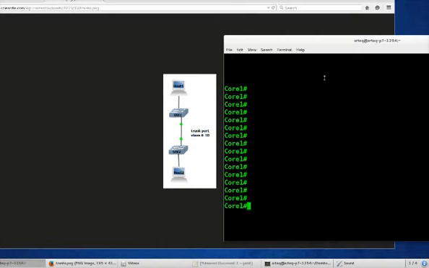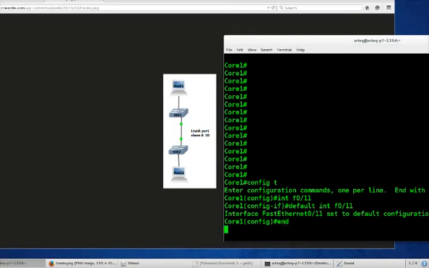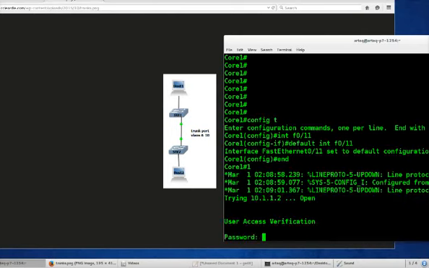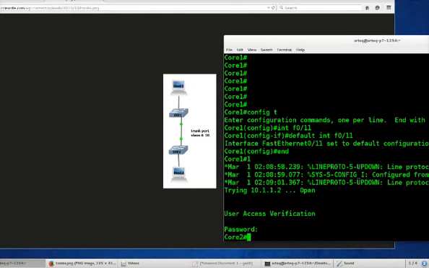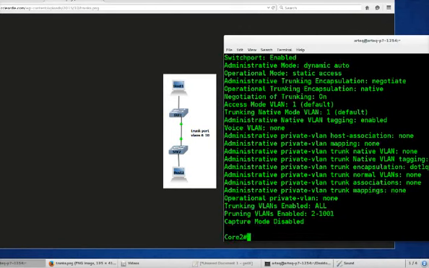Let's look at an example or two. Config T, interface F0/11. Let's default the interface first. Default interface F0/11, and take a peek at 10.1.1.2. Show interface F0/13, which it's attached to, F0/11, switch port to look at the operational state, and it's set for dynamic auto and static access.